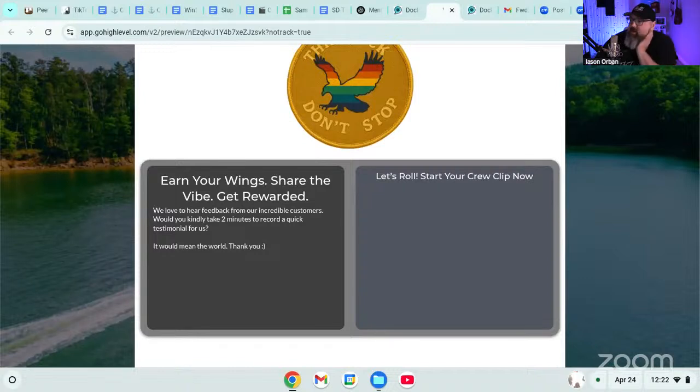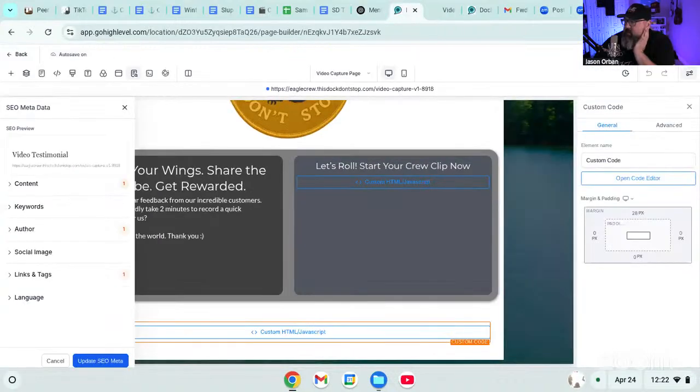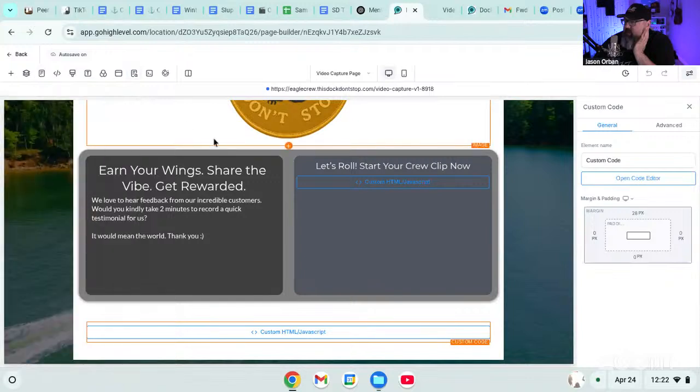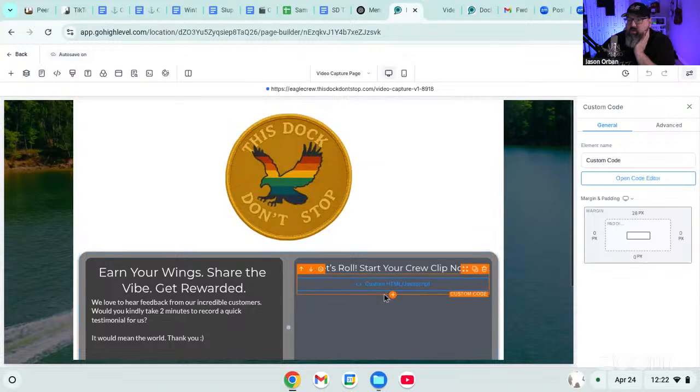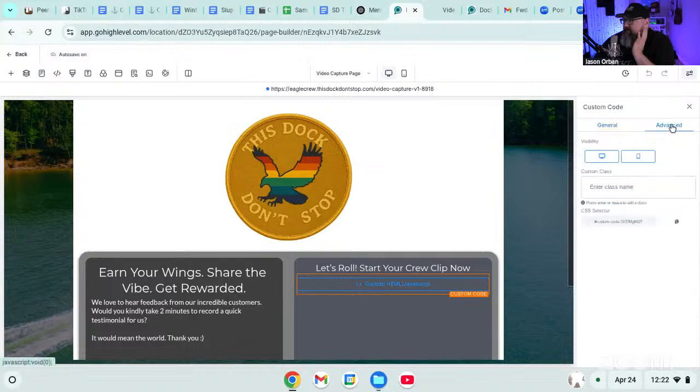Let's just check one thing. Go back to your page. If you click on that JavaScript there, the first one, start your crew clip, and you go to advanced. It's showing on both. Yeah, I don't know. That's weird.